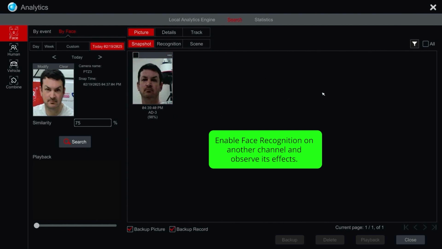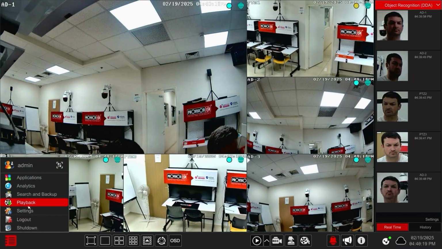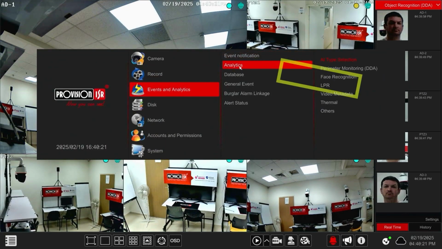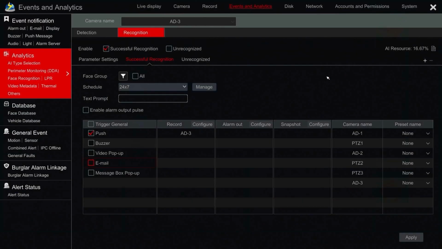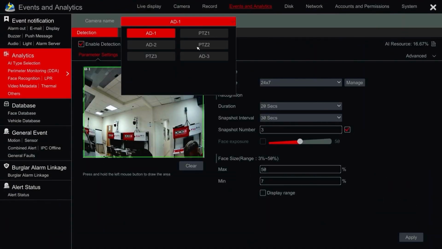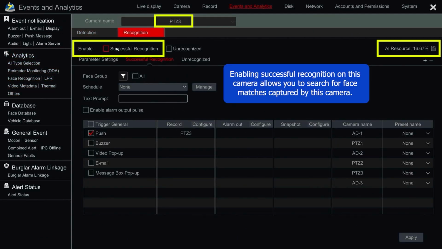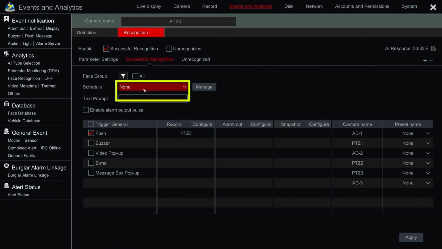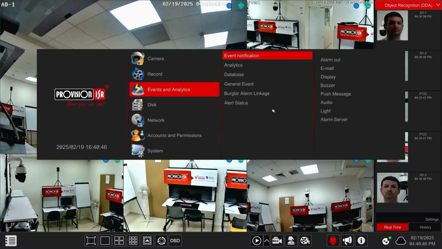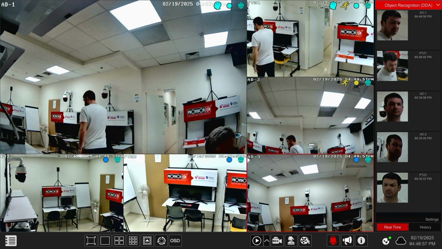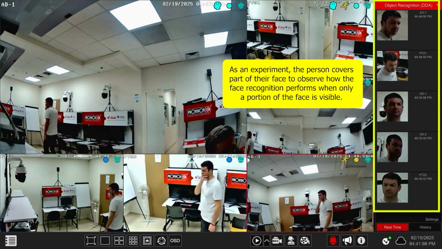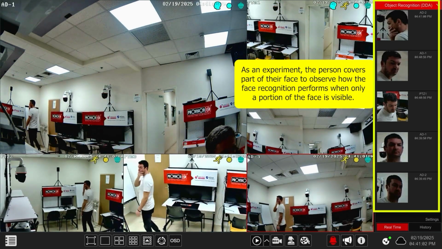Let's enable face recognition on an additional channel, bringing the total usage to 1/3 of the NVR's face recognition capacity. Make sure the schedule is set to 24/7 so the system can capture and recognize faces immediately. In this experiment, we'll present the face partially covered, for example, by placing a hand over part of the face.